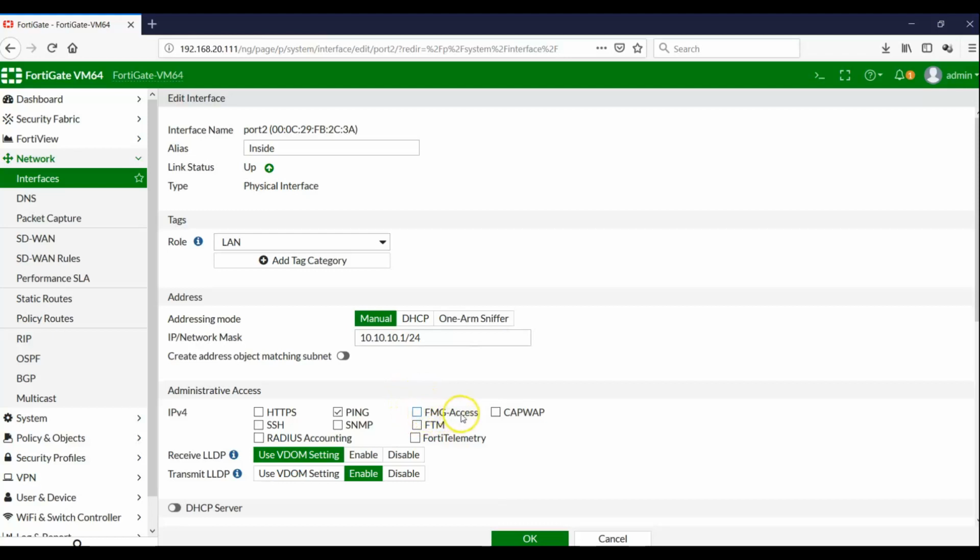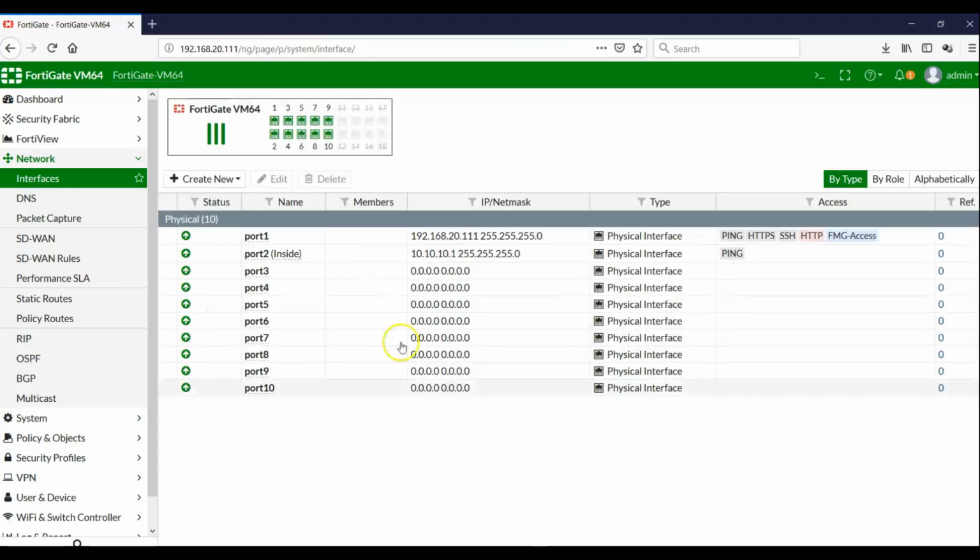And this is Fortigate Manager Access. If you are managing the Fortigate firewall through Fortigate Manager, you need that also. So that's all that I'm going to configure on the interface. I'm going to click on OK. For now, I'll go to port 3, and port 3 is going to be our DMZ interface.